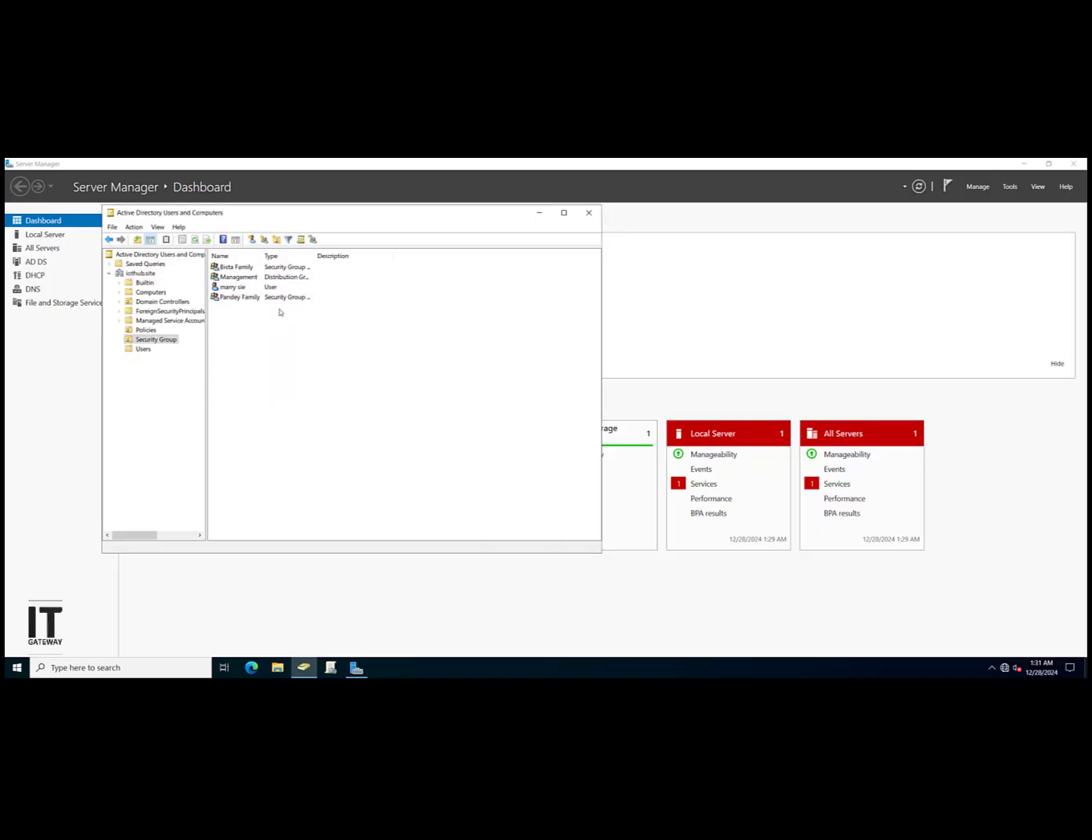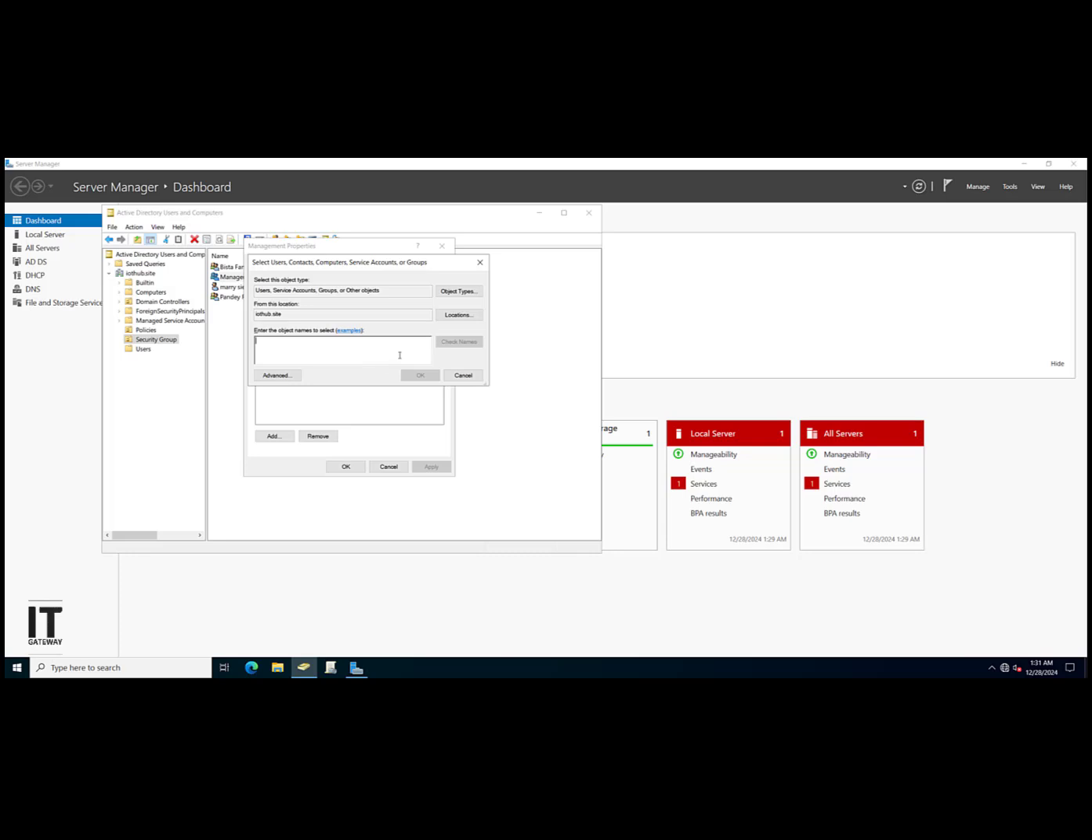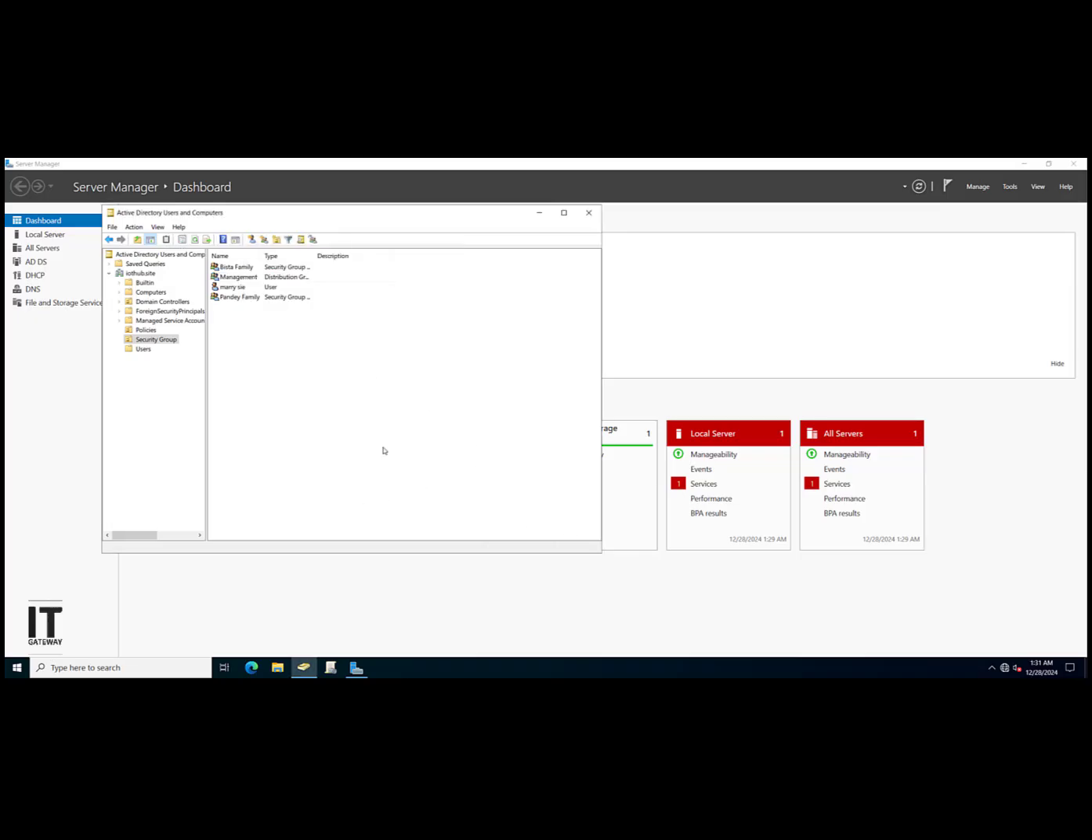Alright, so let's open the management group. If you want to add any users inside this group, go here, add member, and add another one, Mary. Just type a few letters and check name, and you'll see Mary. Alright, so now we have two members in this group. So now we have created users, and we also created the groups.